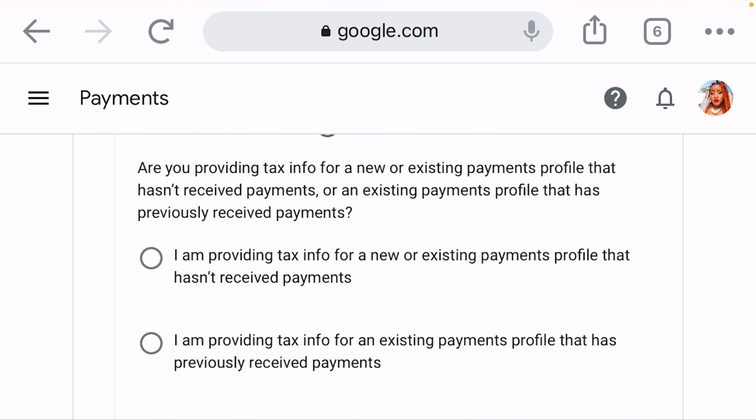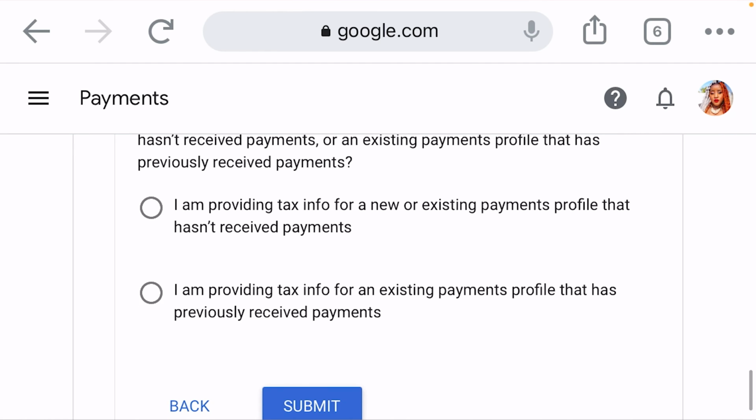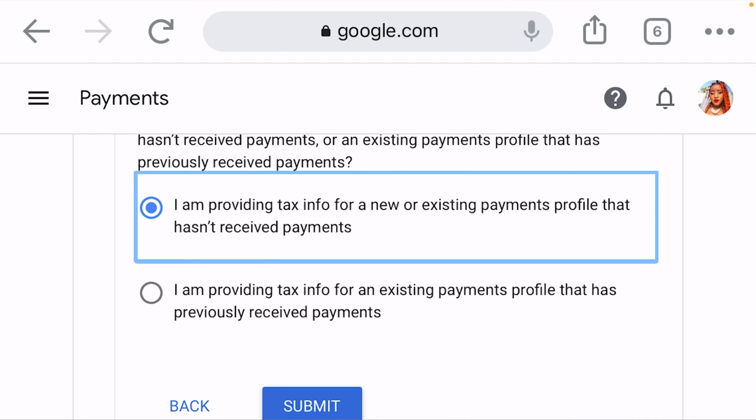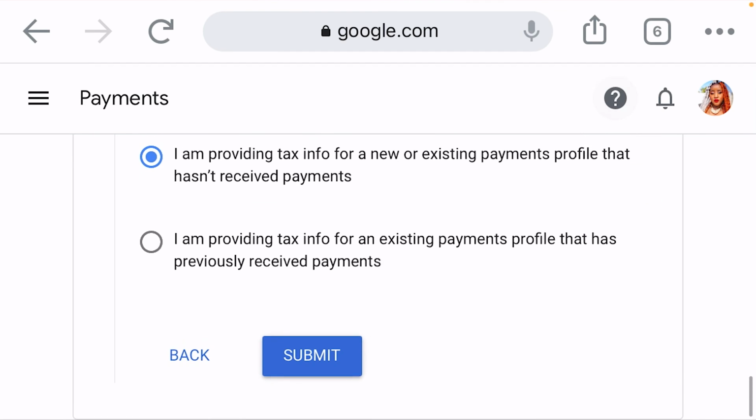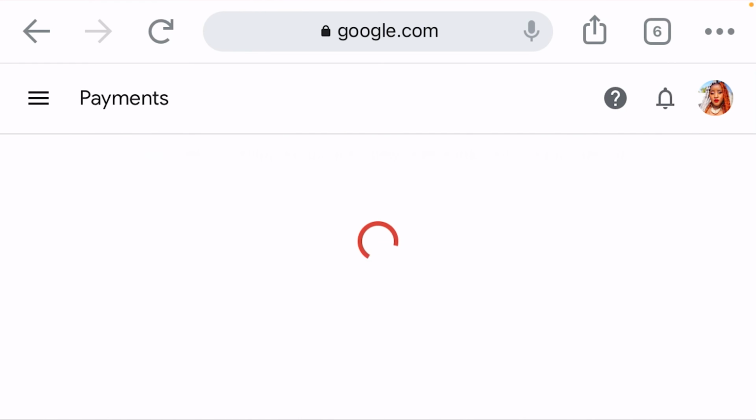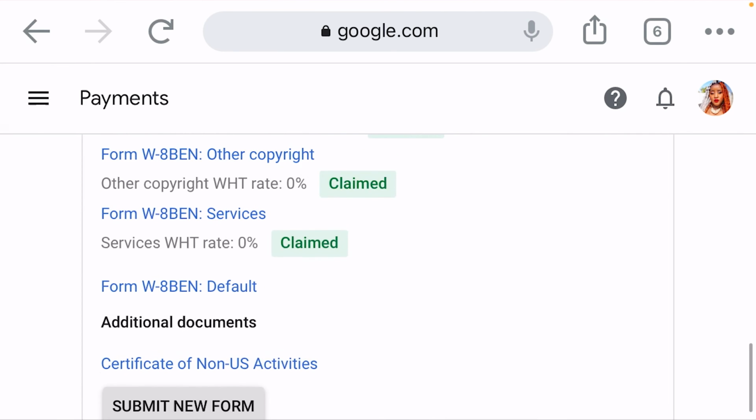Status: are you providing tax information for a new or existing payment profile that hasn't received payment, or an existing payment profile that has previously received payment? I'm providing tax information for a new one. Yes, for a new one. For me, it's new. I'm still to receive payments. Submit. So if you have received payments, then you tick the other one.